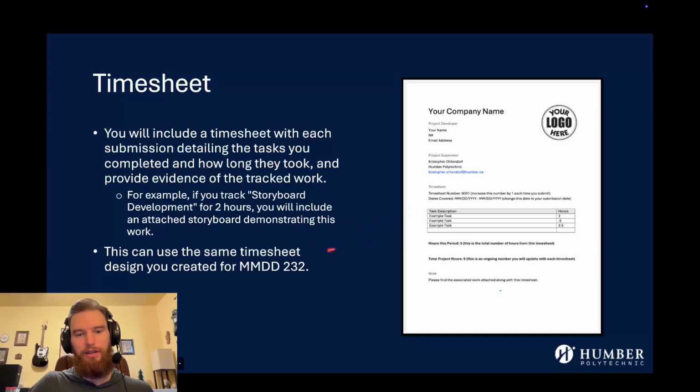You can use the same timesheet that you made last semester, so you don't have to design a new one. You can use that same timesheet this time around, except you're starting from zero, you're starting fresh, and this is a new chunk of hours you're going to be working on. And again, ideally around 5 hours per week of project time.